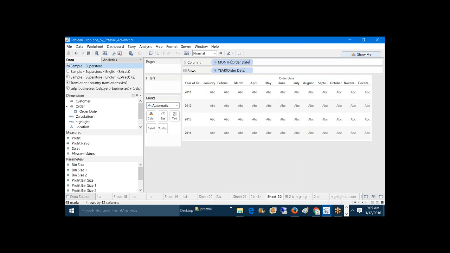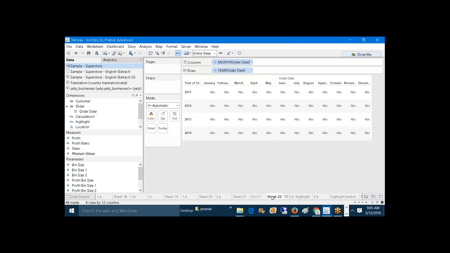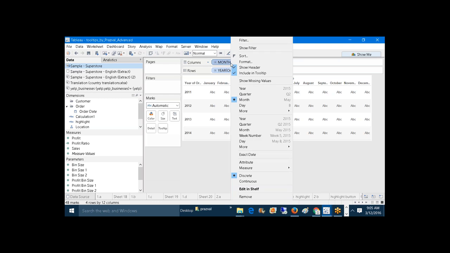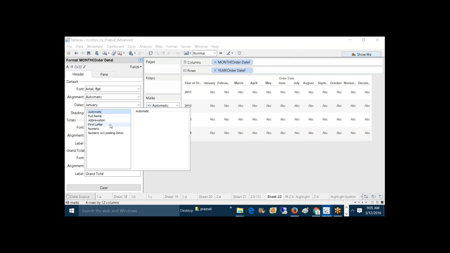Next, if you see this visualization, here I'm having only the starting character of the month. So how to get only the starting character of the month? Just right click on the month, go to format. In the format, where I want to show the starting character of the month in the header, just go to the dates, and here we have an option for the format of that particular date.